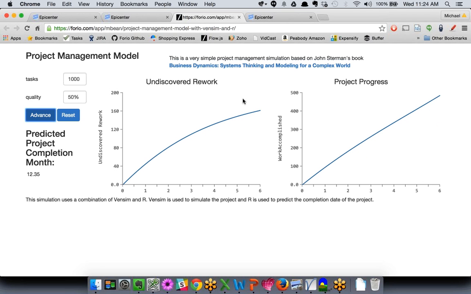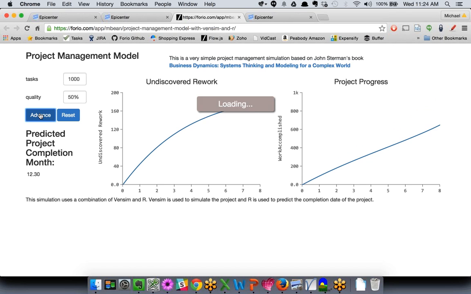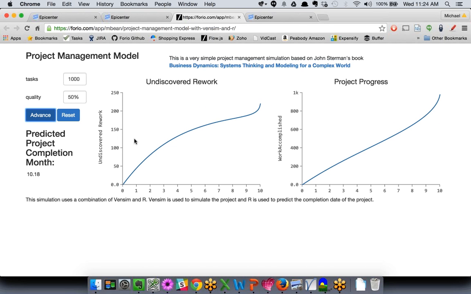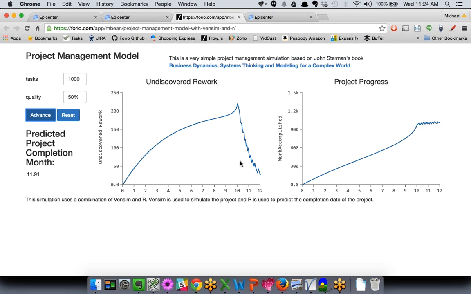What's happening here is the Vensim model is calculating the dynamics for the simulation. The R model is making a prediction about when the project should be completed. So these things are working together. In this case, the R model is taking data from the Vensim model and calculating this prediction over time. You can see this running out, and I should be getting close to the end because we're getting close to this predicted month here. Now things start to fall off, and we're getting close to the end of the project.